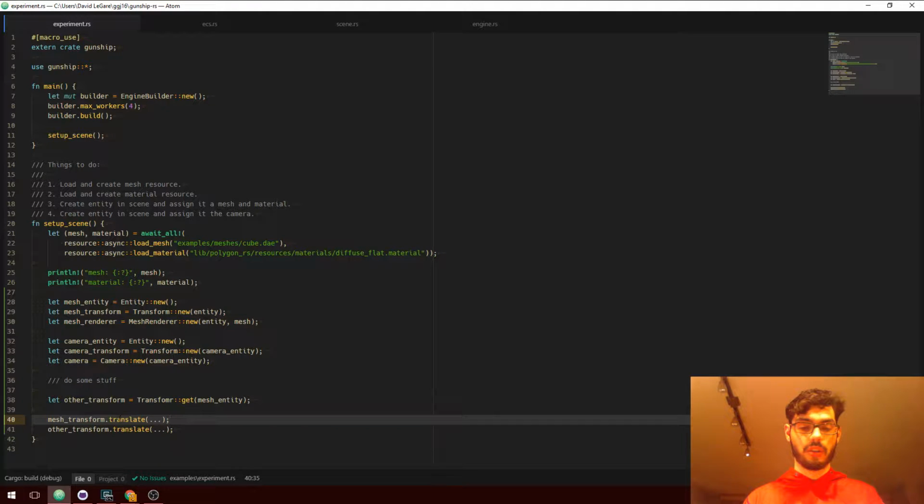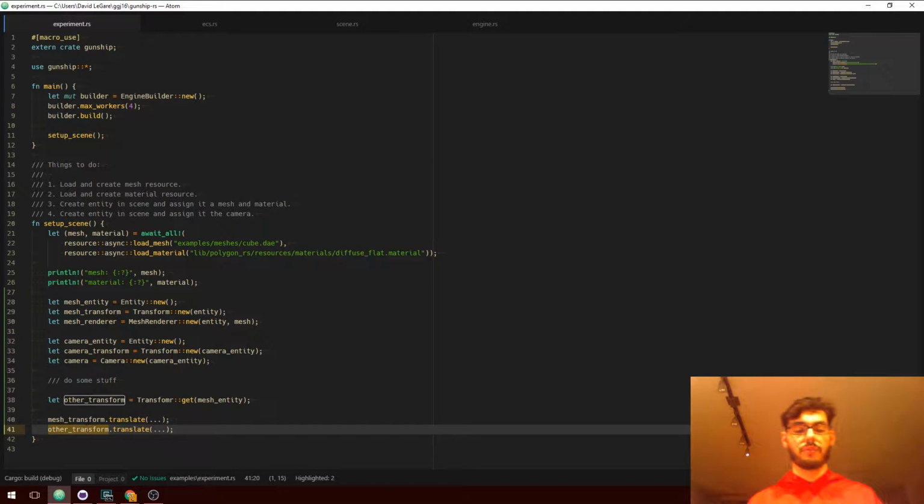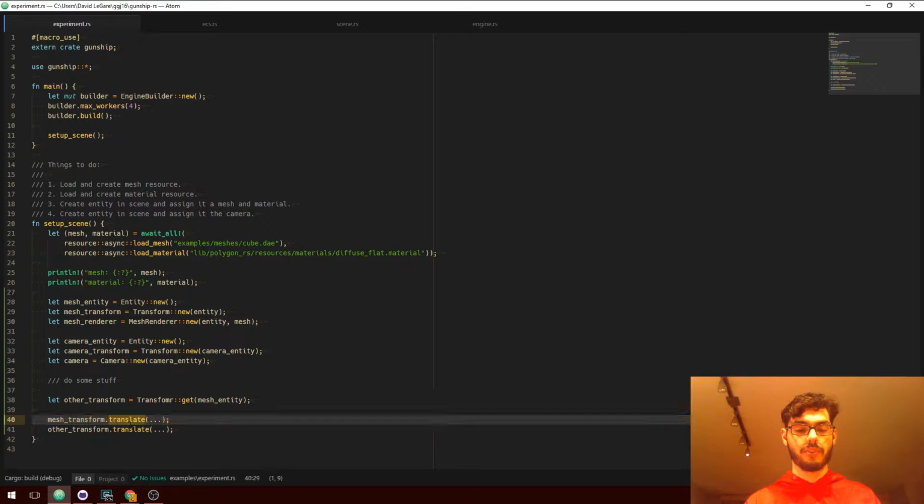Now, there are ways to get around this problem. We can make it so that translate doesn't mutate mesh transform, so it's safe to do this from multiple places, for multiple threads at a time. The last implementation that I tried was message passing. Anything that could mutate any component sends a message that gets queued up, and then they get processed all sequentially, and all the mutations are applied at once when we know that there are no borrows out on that component.